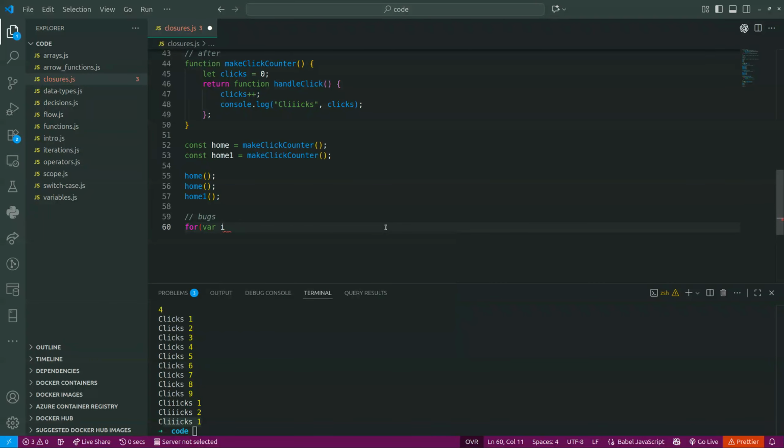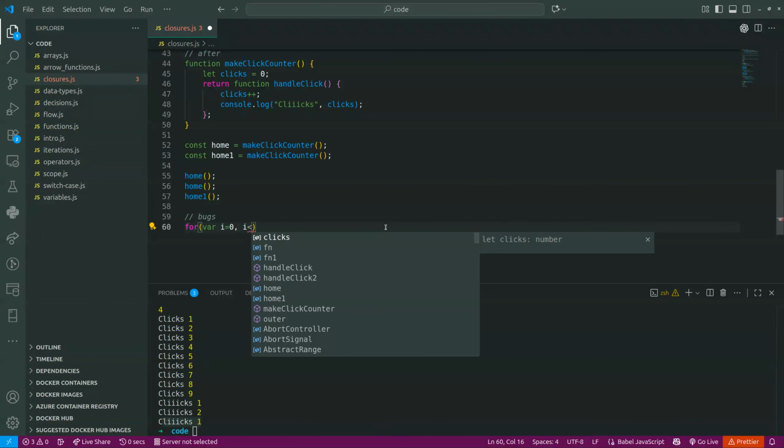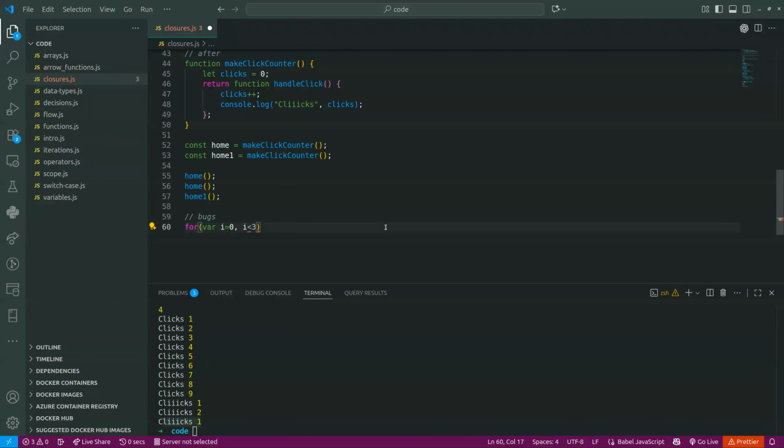Remember how for loops work? There's initialization. Okay, let me just do this again one more time. So we do var i, and we're going to initialize it to 0, and we're going to do a condition. Let's say i less than a value like 3. Okay, this should be a semicolon here, I used a comma. And then we're going to have an increment like that.